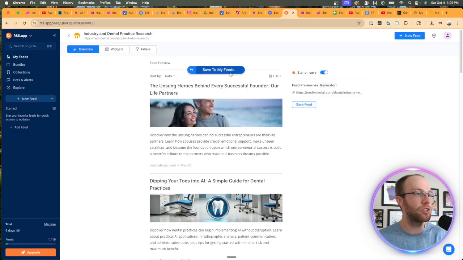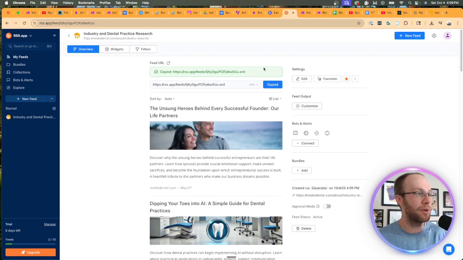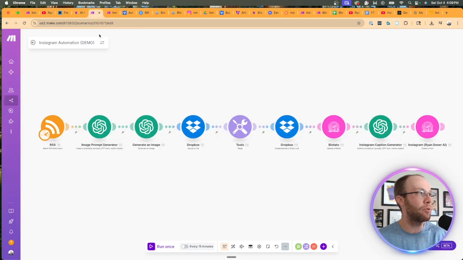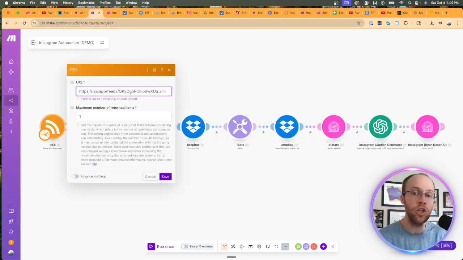Then what you would do is click Save Feed, and then here is that XML URL right here. So I would copy this, come back to my original automation, and then I would paste that in right here. That's what you would do if you do not have an RSS feed that's already publicly available.